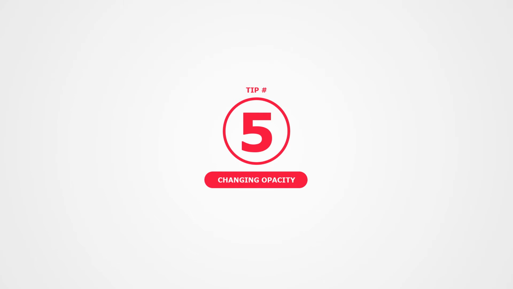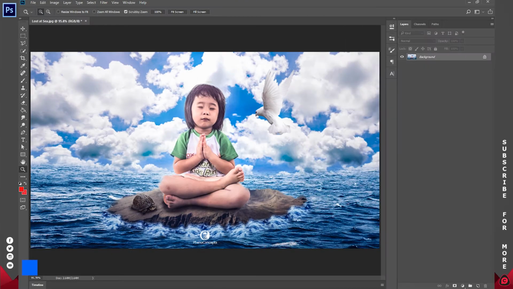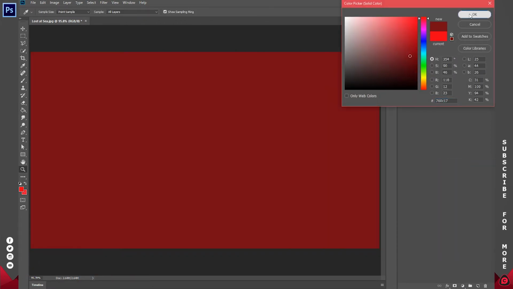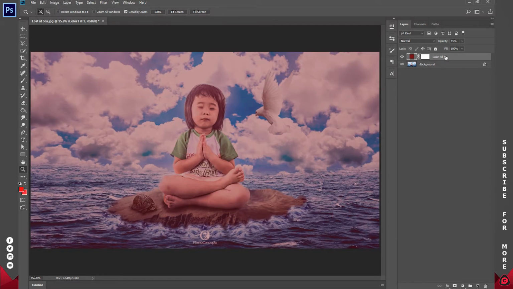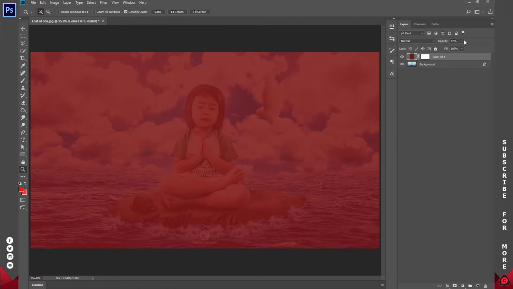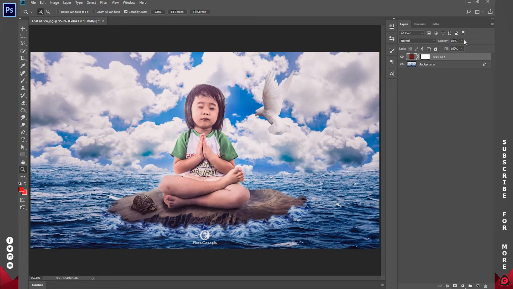So for tip number 5, that is changing the opacity with numbers. I have an image here. I'll quickly just add in a solid color like this, and I'll click on OK. With that layer selected, if I want to change the opacity, I'll just go to my numbers on top of the letters on my keyboard or on your numpad, and I'll type in something like 45. So you see it changes to 45. I can also change it to 87. I can change it to 10.